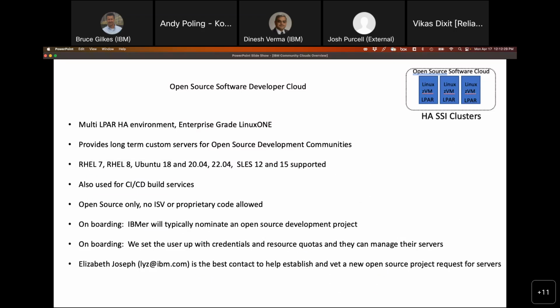And so the Open Source Software Developer Cloud, this was the other cloud that I mentioned. This is designed for long-term open source development communities to get access to LinuxOne virtual servers. It's a highly available environment, multi-LPAR, and they essentially get it as long as they need it. They re-up it every year, but as long as they need it, they have it. We've got users who have been using this for years on end.